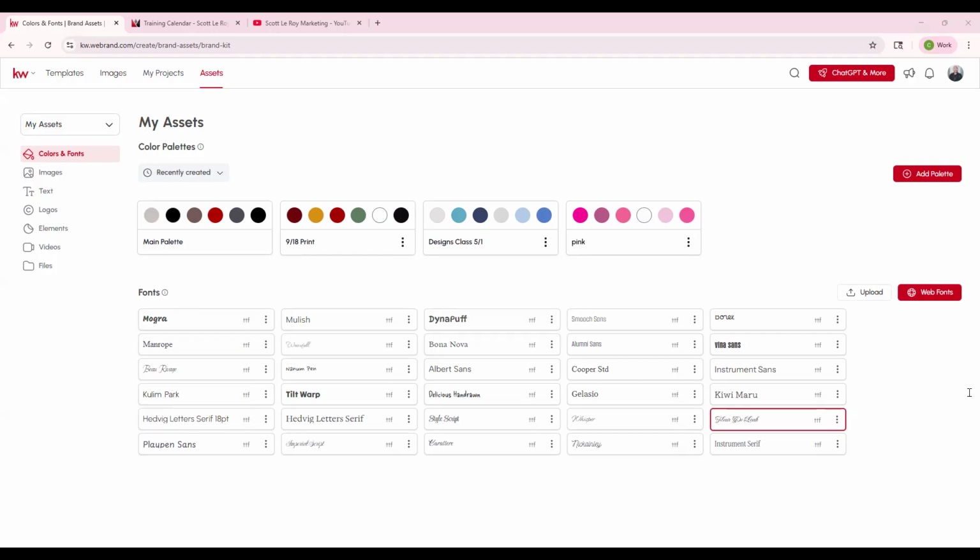Question in the chat, how can I select add? It's not. Are you under my assets or company assets? And are you referring to the fonts or the colors?